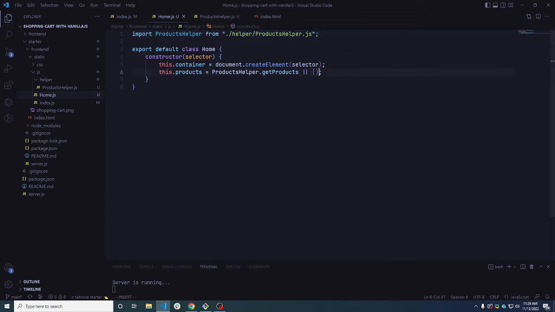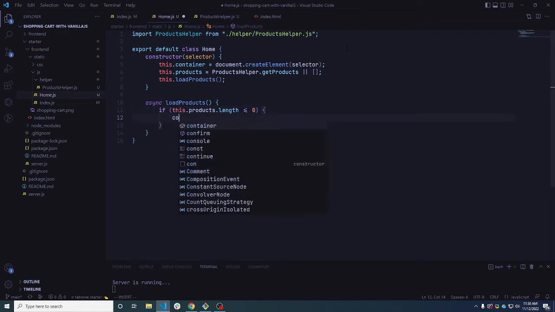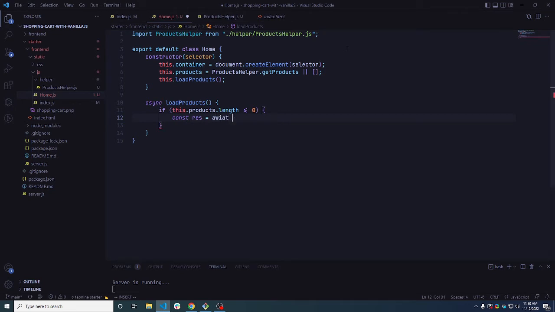Now we want to create a load products function, so let me call it async loadProducts. So if this.products.length is less than or equal to 0, then const res = await fetch. Okay, now we want the API link.